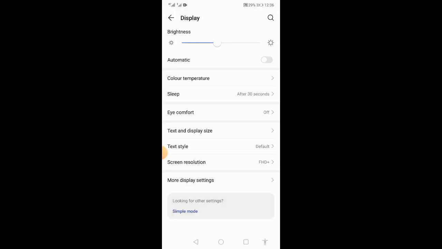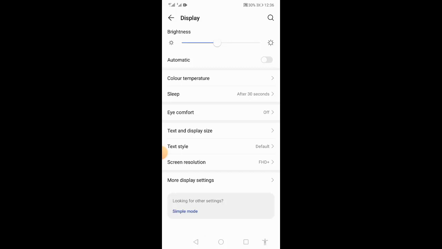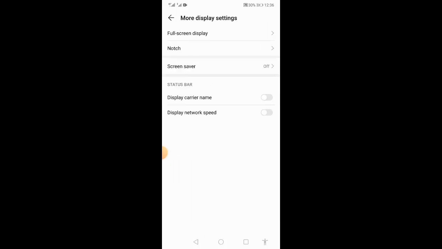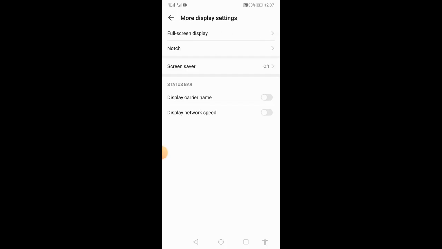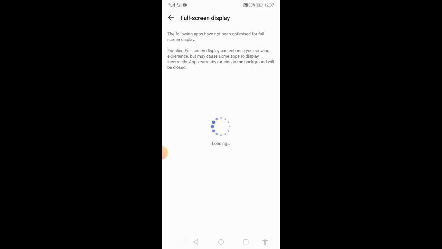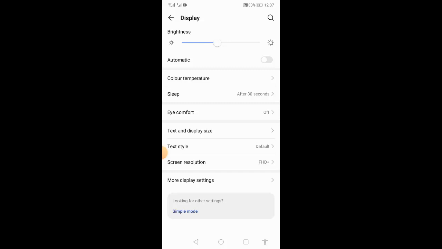So you will have to set it to 30 seconds and click on screensaver and check it to keep the screensaver turned off. So this is also turned off already. So you will go back and find developer options.